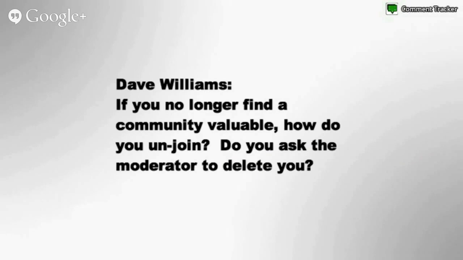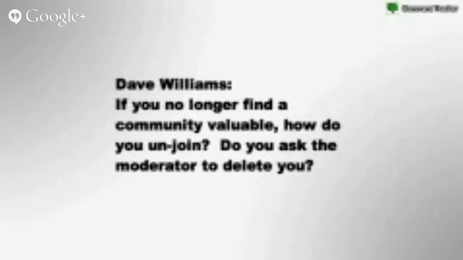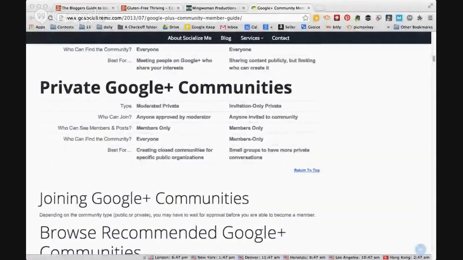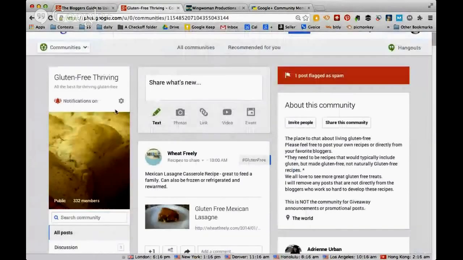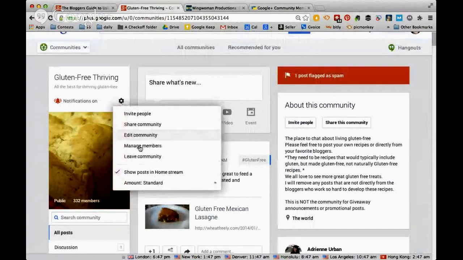Okay. So Dave Williams, if you no longer find that community valuable, how do you unjoin? Do you ask the moderator to delete you? No. It is super, super simple. Hang on, I will re-screen share and I will show you, because it is one of the nicest things about Google that you don't have to tell the community you're going anywhere. You just go up here to this gear and see where it says leave community. You click on that and you're out of the community. It's as simple as that.